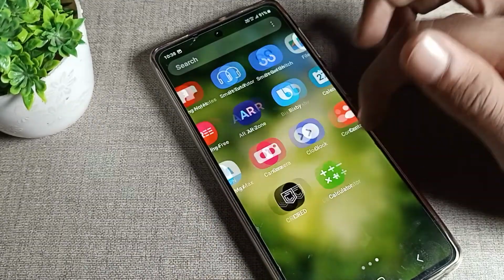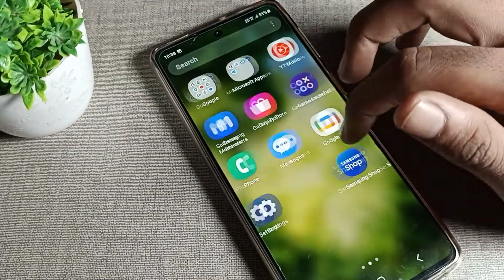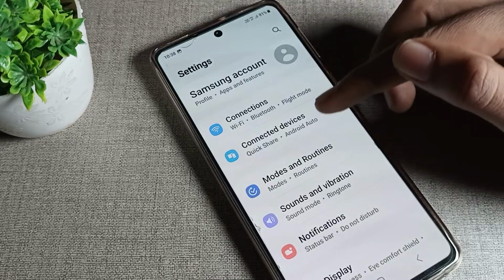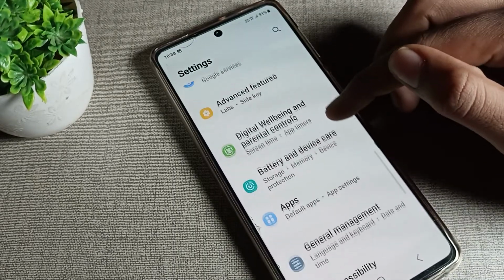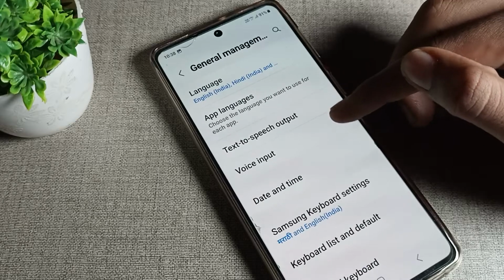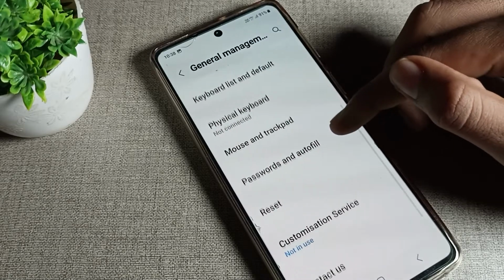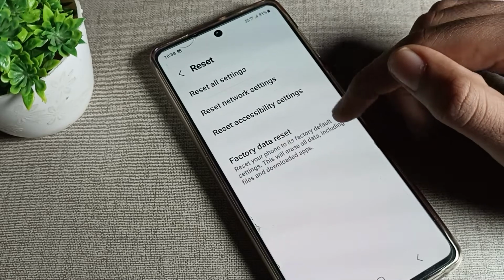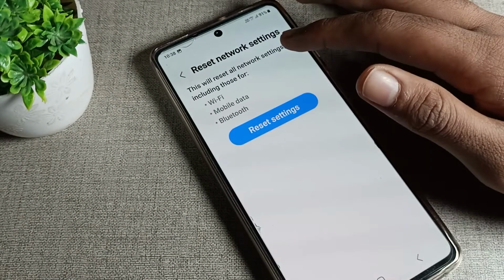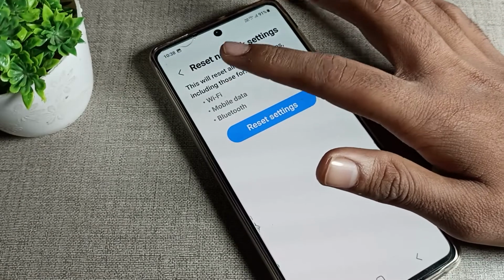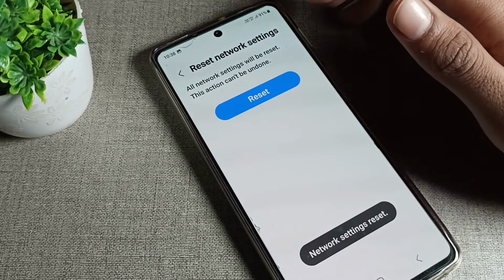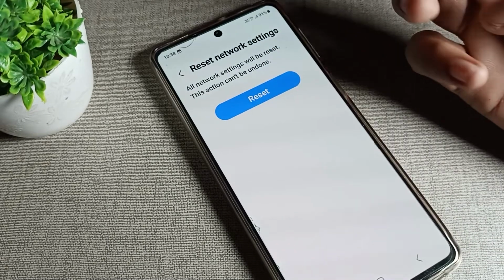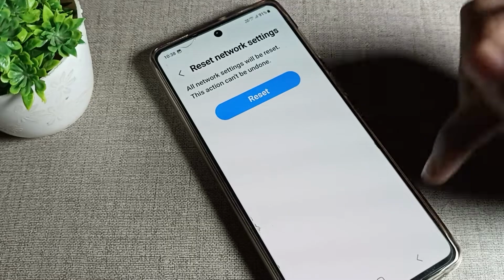Now let's see how we can solve the Samsung phone mobile network problem. After opening the phone settings, scroll down, and you can see the general settings tab. Click on your phone's general settings, then scroll again and click on reset settings. Click on reset network settings, and you can see the mobile data and mobile network reset option. Tap here to reset.